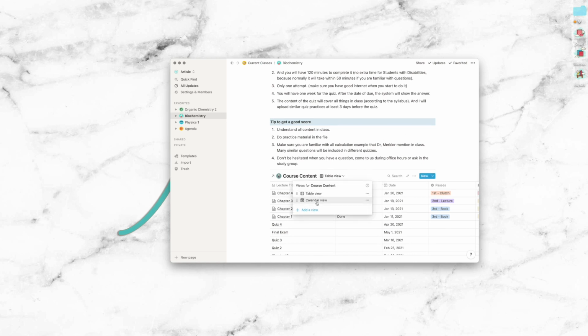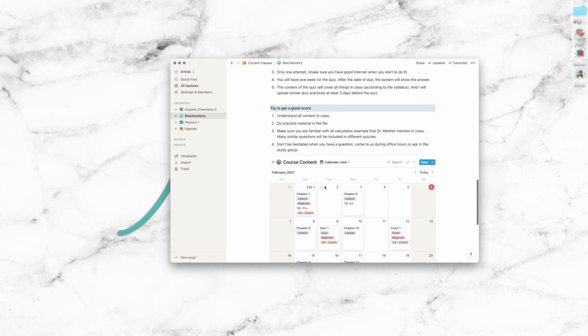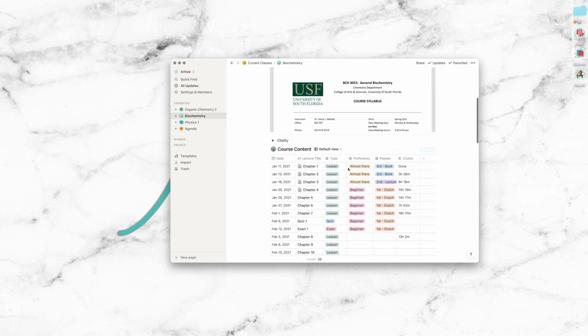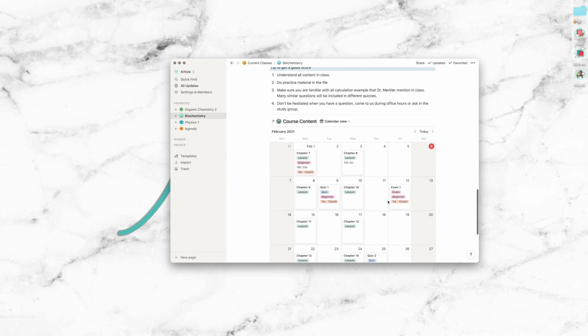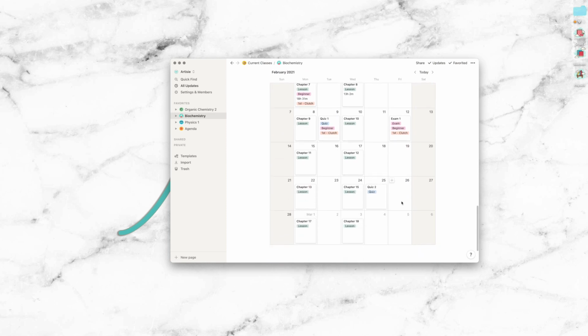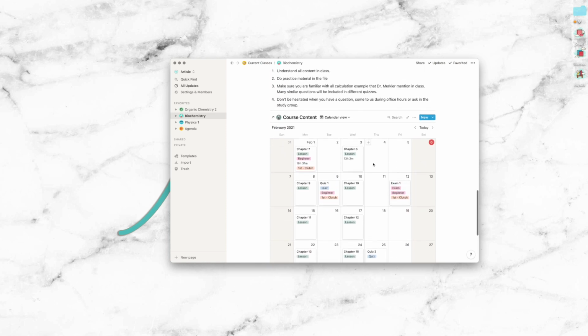So for this one, I also wanted to include a calendar view. So I have the content view here, and then I have a calendar view, and this just helps keep track because it's a lot.